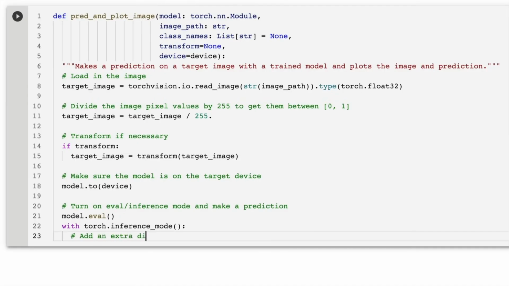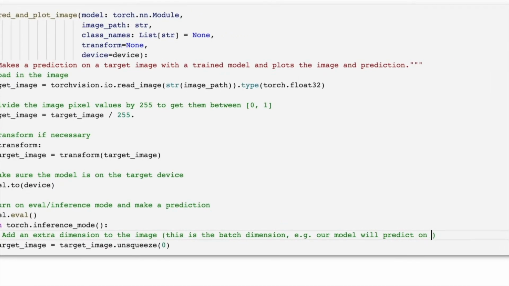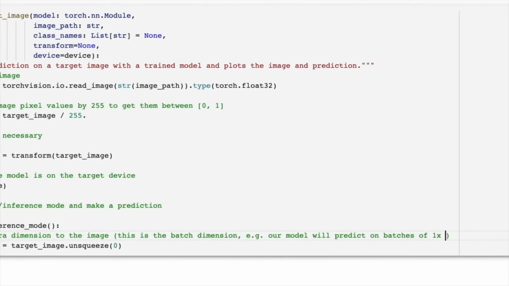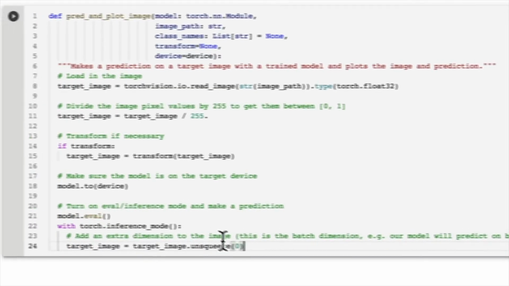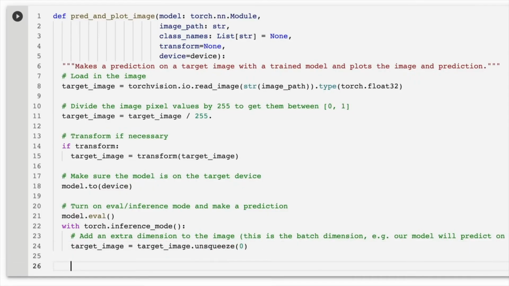Let's add an extra dimension to the image. Let's go target image. We could do this step above actually, but we're just going to do it here. I'm kind of remembering things on the fly here of what we need to do. Let's write this down: this is the batch dimension, e.g. our model will predict on batches of 1x image. So we're just unsqueezing it to add an extra dimension at the 0th dimension, just like we did in a previous video. Now let's make a prediction on the image with an extra dimension.